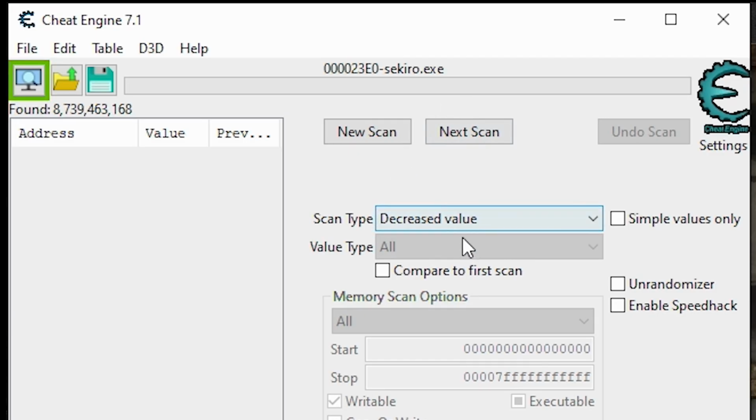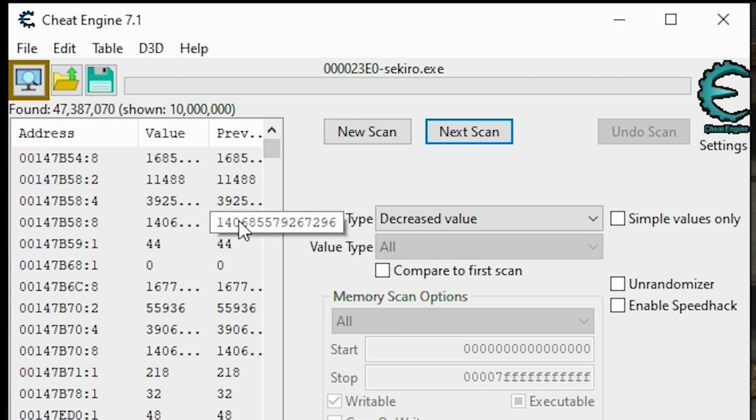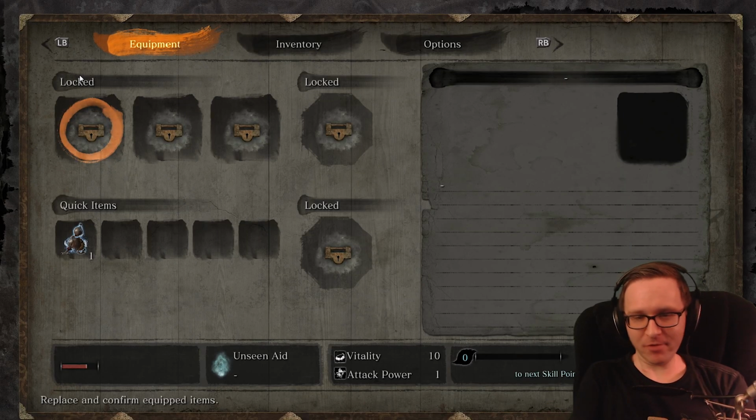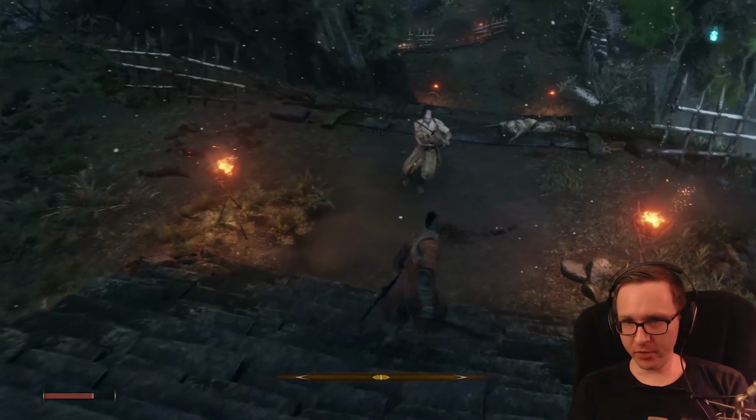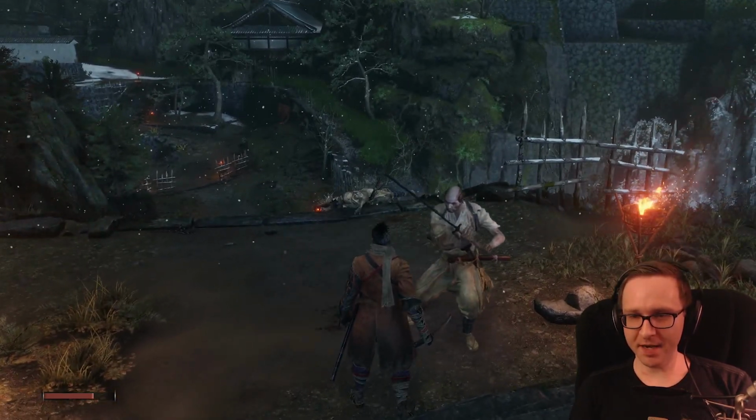So let's say that we want to do another scan here, or the next scan is going to be a decreased value. There you go. So we're going to go from 8 billion to what? All right, 47 million only. Not the worst thing ever. Let's try to take only 1 hit this time if we can. Come on, hit me once. Any day now.